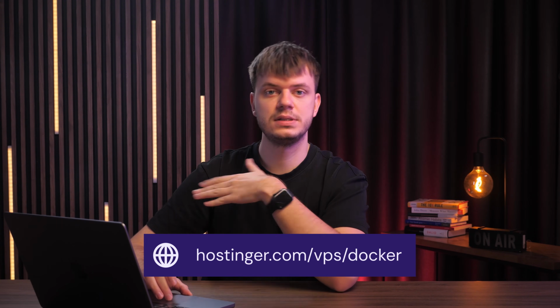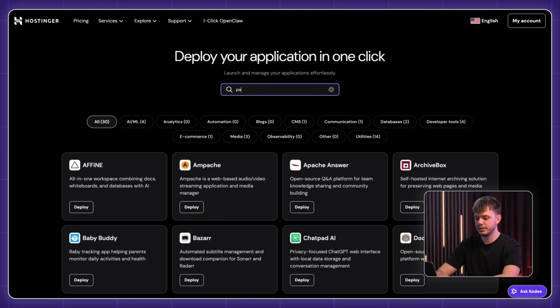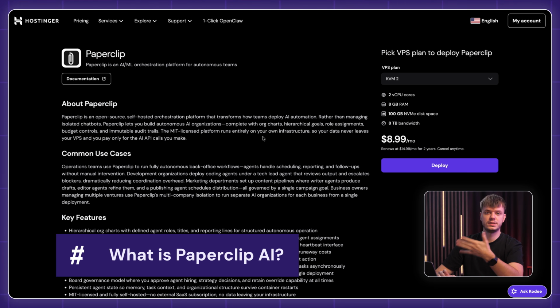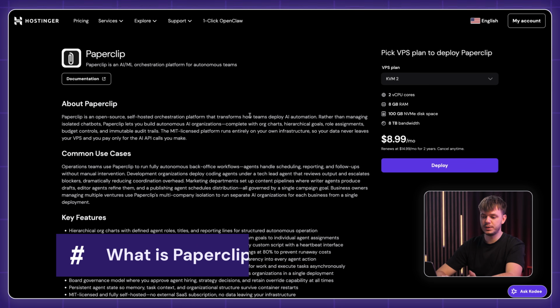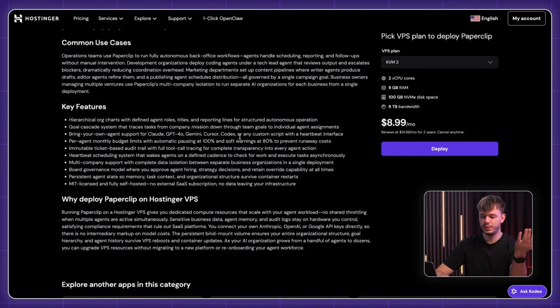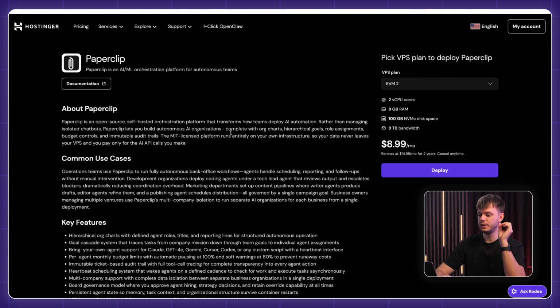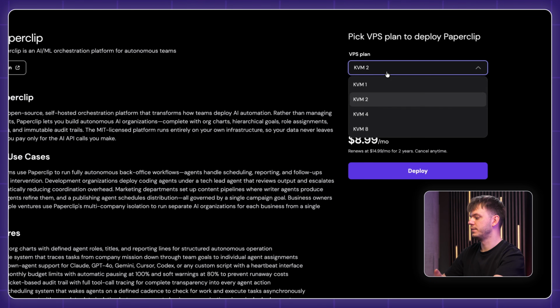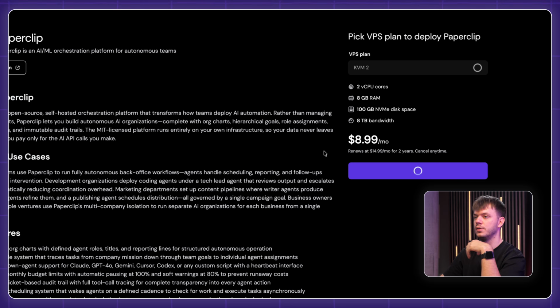What you have to do is go to hostinger.com/vps/docker. Here you can type Paperclip and press on deploy. Once you press on deploy, you will be redirected to this page where you can read about Paperclip, key features, whatnot. And on the right side, you will see the VPS plans. So in this case, I will select the KVM2 and press on deploy.